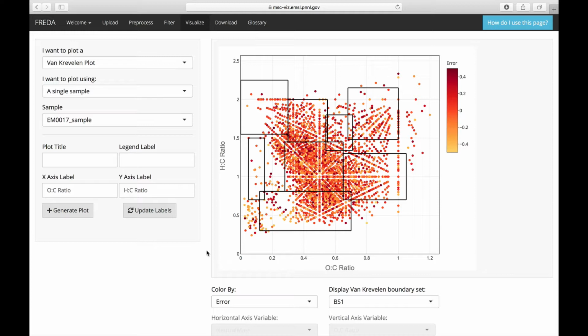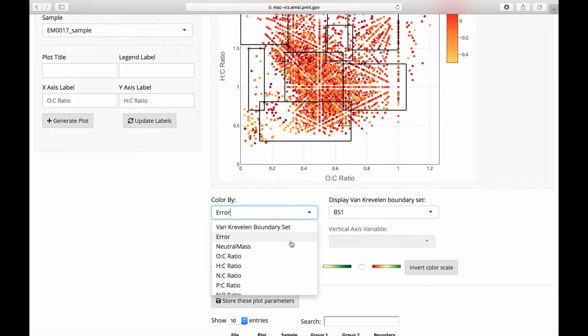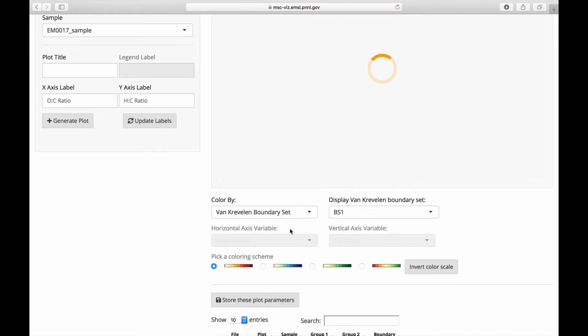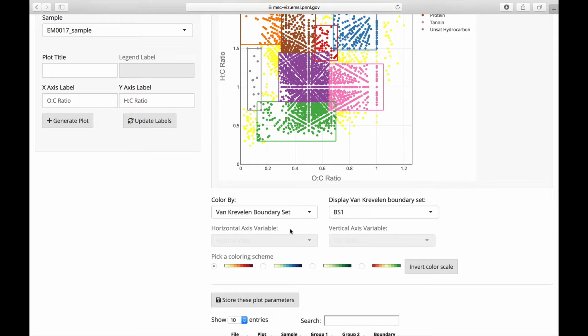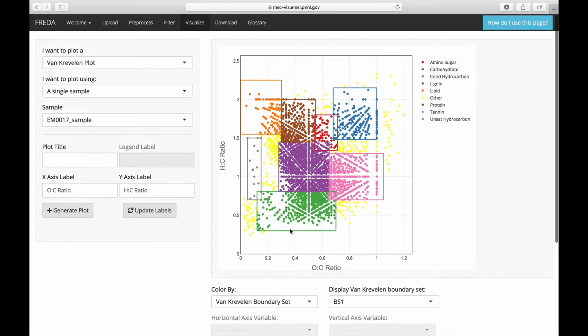Here we can see that the data points are being colored by an error value, which was present in the data that we uploaded. In order to change the variable that we're coloring points by, we can simply go to the Color By menu and select the variable that we're interested in. Here we'll color our points based on the compound class. Note that we can explore our plot further by hovering over points, selecting different classes of points to turn off and on, or zooming in.